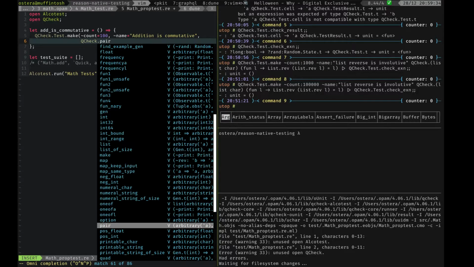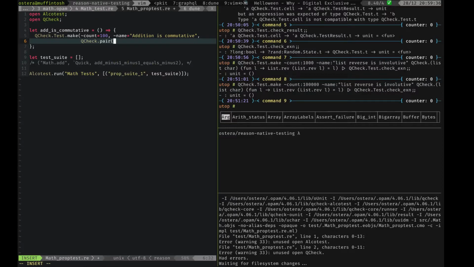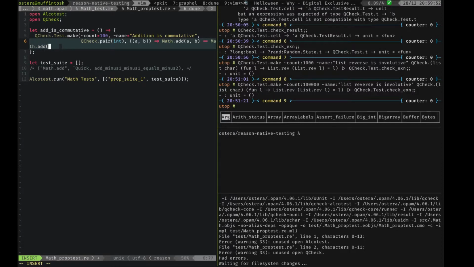Yeah, we have pair. So we can say pair of int, and then we'll give it a function which will get a pair of ints, so a and b. And here we will call our function and say math add a b should be equal to math add b a.